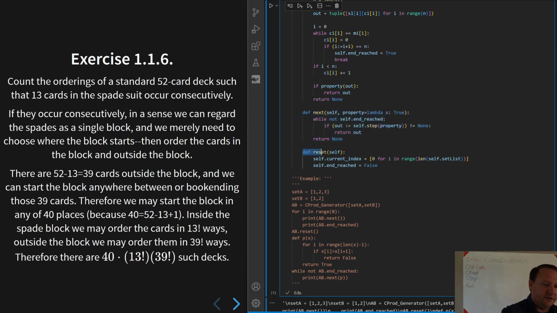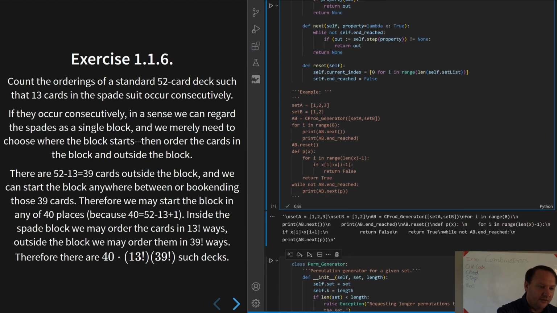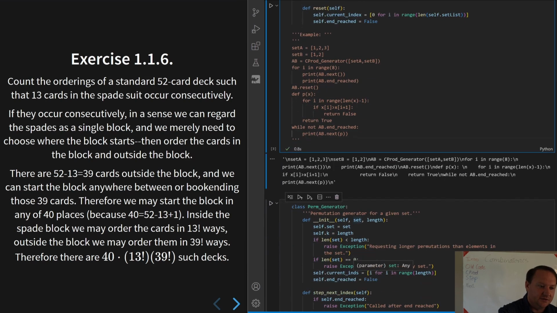And of course, there's a fairly simple reset method here that is, I think, pretty self-explanatory. And there's the Cartesian product class. And you can see down here that I wrote some tests for this. So you can certainly run the tests to play with it if you'd like to. Anyway.